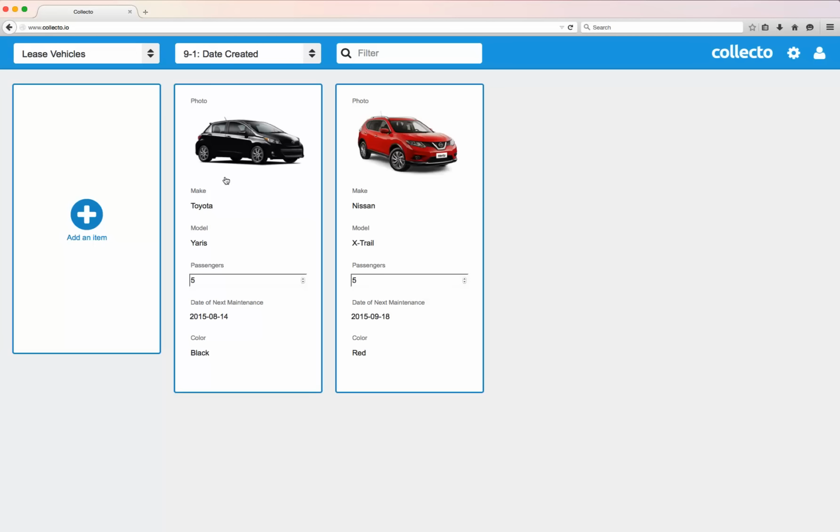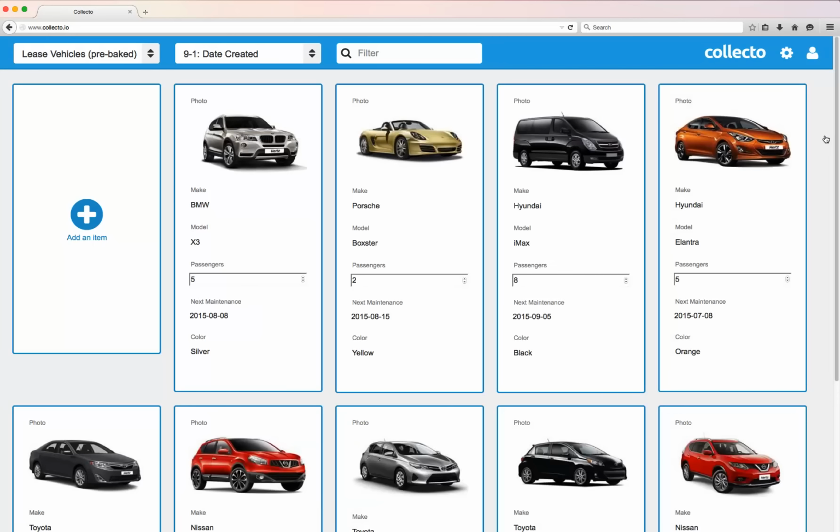Okay, so I'm just going to go and load a collection with some more vehicles that I created earlier. This one's got 9 vehicles. So what we can do now is actually start to display the data in different ways. So we can order the cards according to their attributes. So let's say, for example, I wanted to view the cars according to when their next date of maintenance is due.